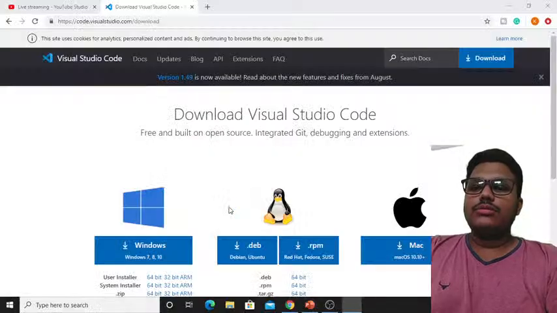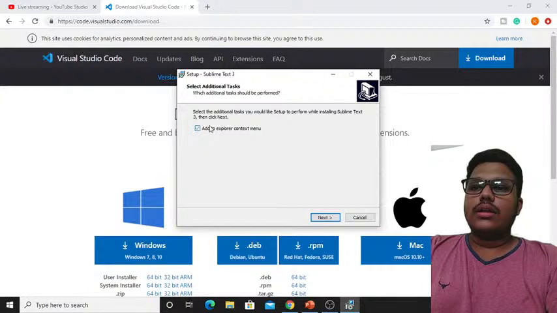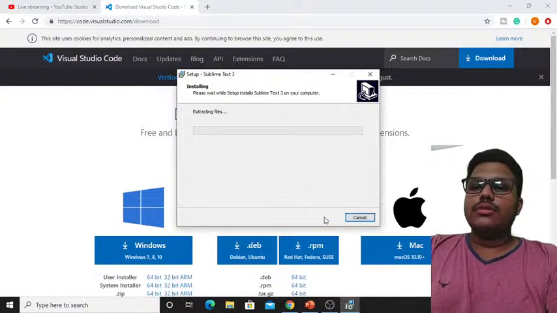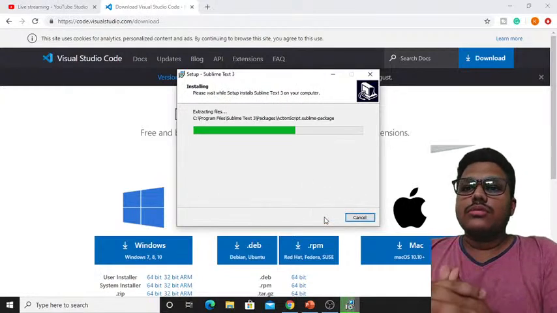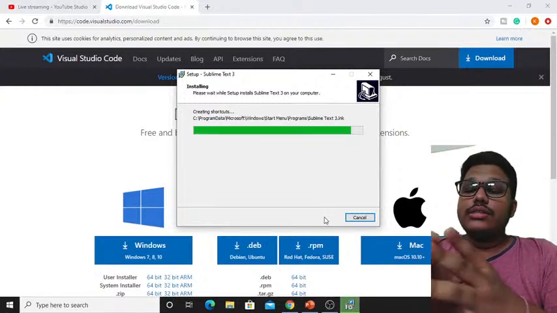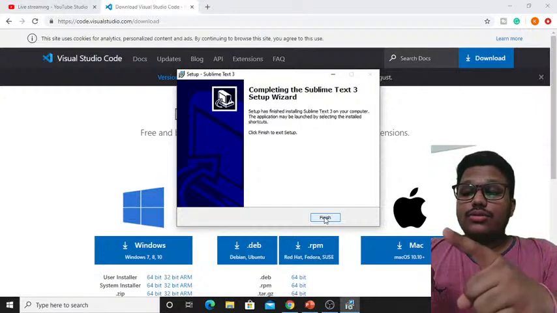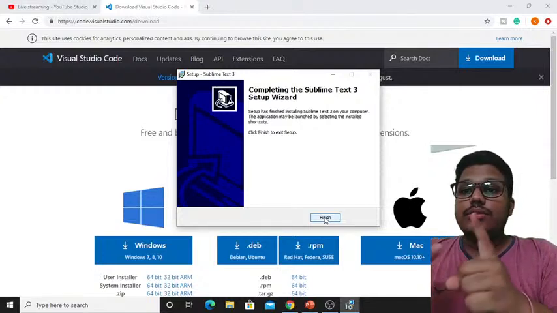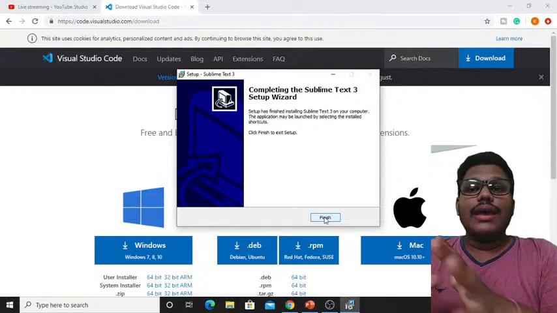It'll ask for the administration permission. So I gave the permission and added to the Explorer context menu. Then start the installation. Now these text editors which we are using are universal text editors. You can use them with CSS, HTML, JavaScript, Python, anything.